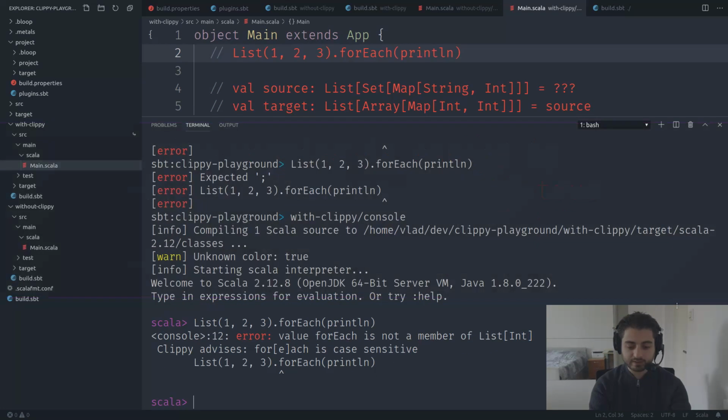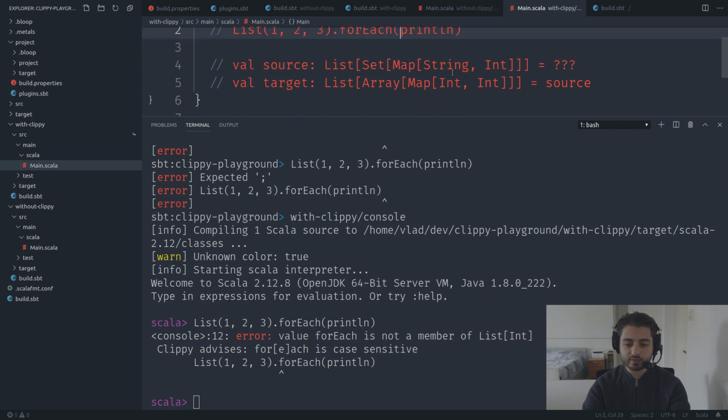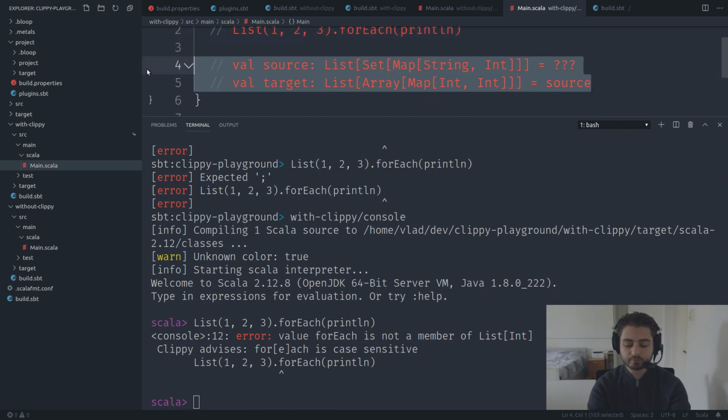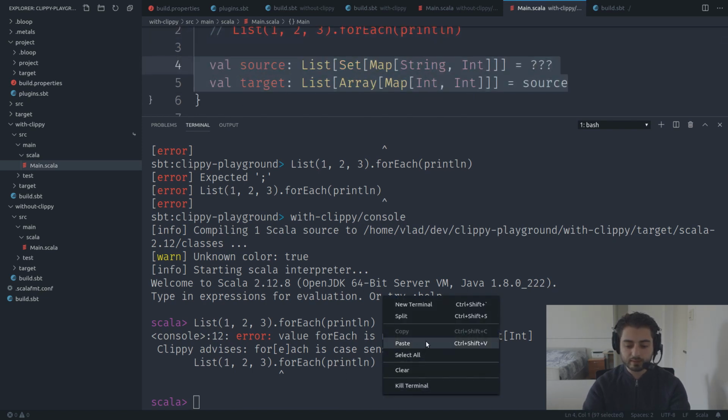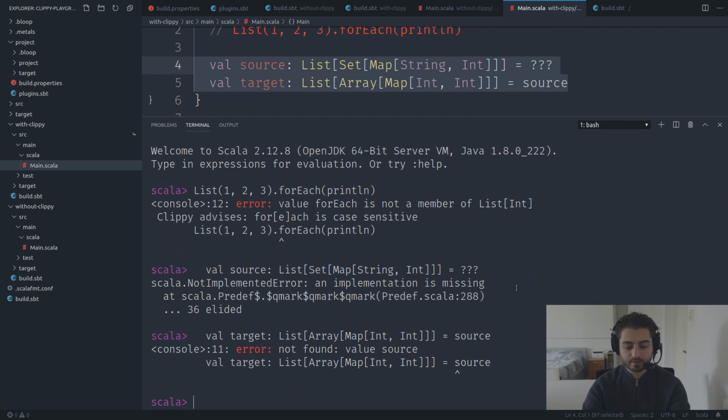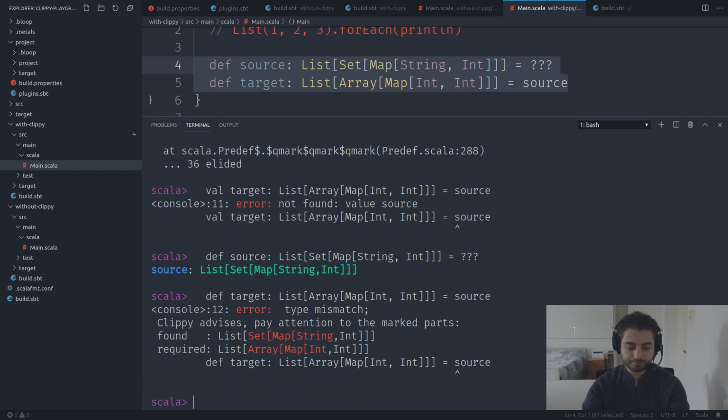All right, so like this, we see the Clippy advice, and also if we had these two like that, I'm gonna copy them. I'm gonna paste them over here. And it didn't like that because it's a def. It should be a def like this. All right, like that. Let's paste that like this. Okay, as you can see, you also see the colors in the console.